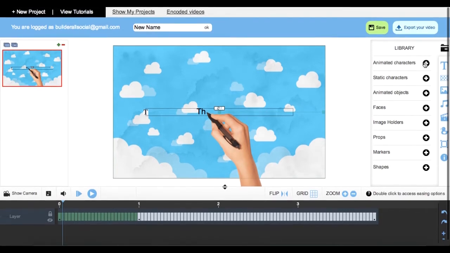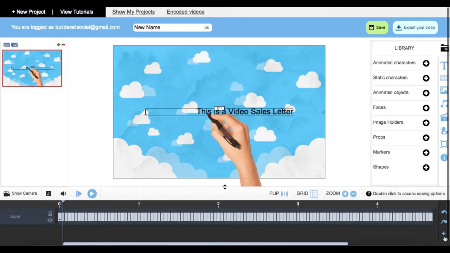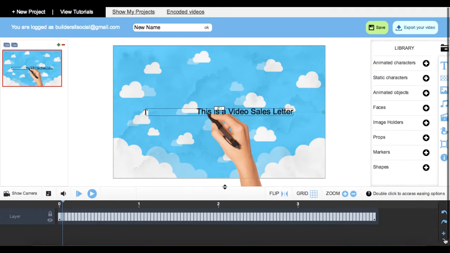And what we're going to do is also come over here to our library and show you that we have animated characters for you to work with, static characters as well, and you can also create your own avatars by selecting on your faces here. Okay, if you want to lengthen or shorten your timeline, just go like such and click on the plus and minus on the bottom, and you're good to go.